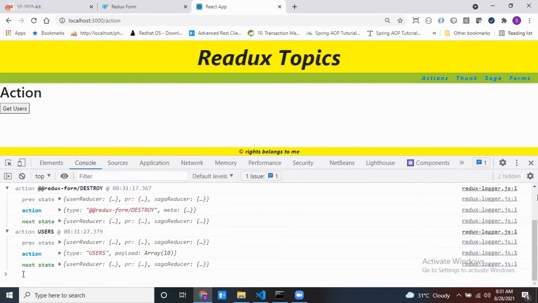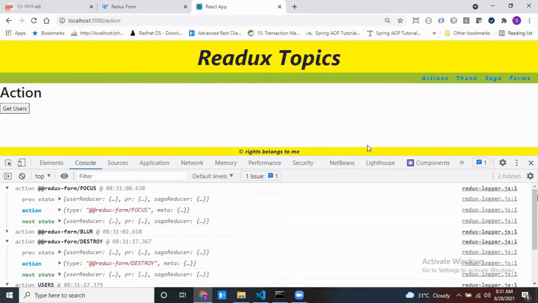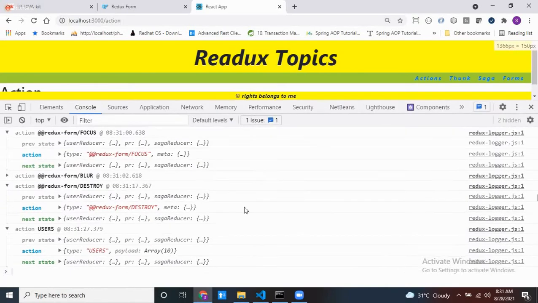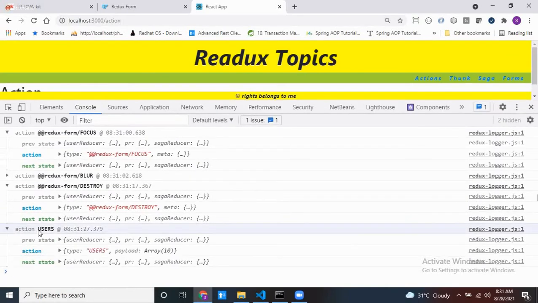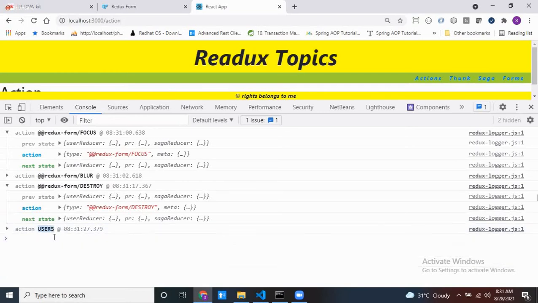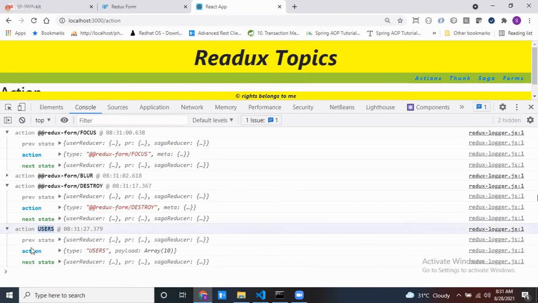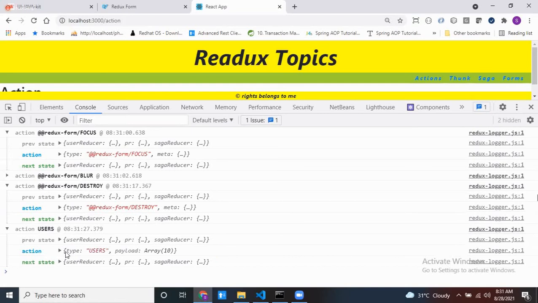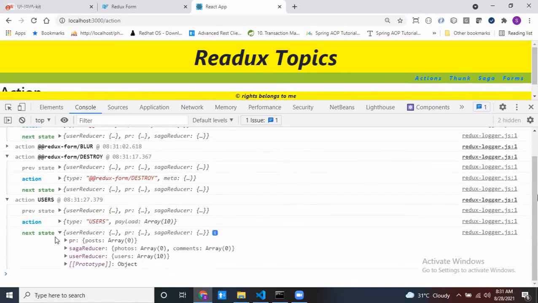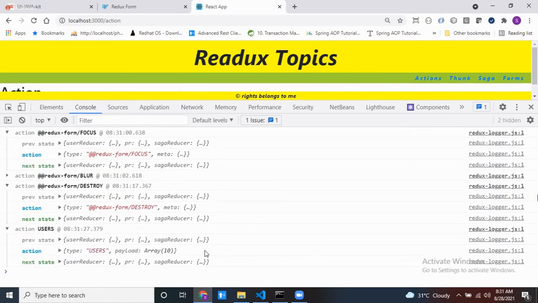Now go to my console. See this. We already discussed it, right? My action is like users. Now open this one. My previous state is this one. You dispatched this data, and one of the reducers updated this data. Agreed? That is the meaning of this. Agreed or not? Yes or no?